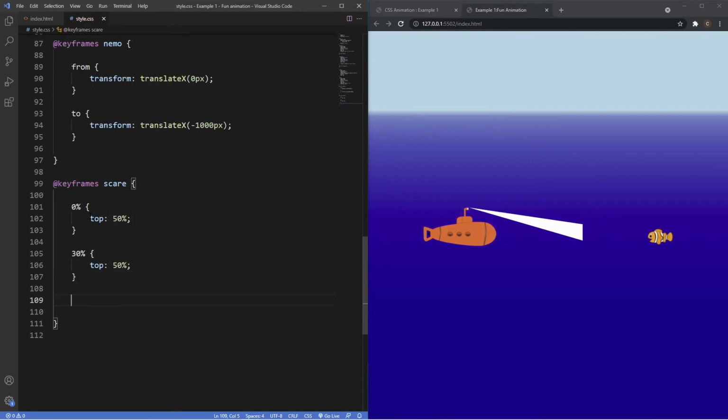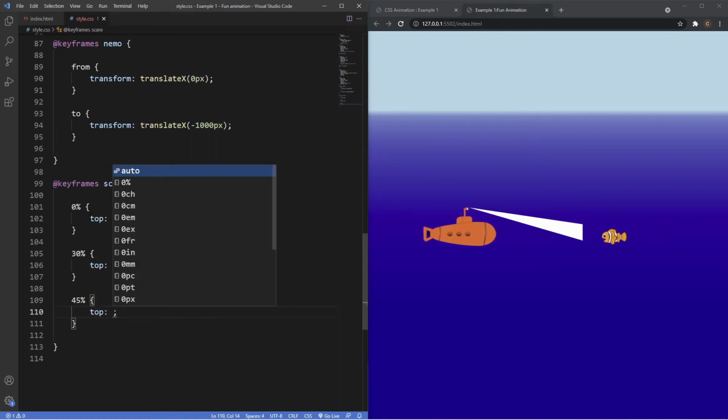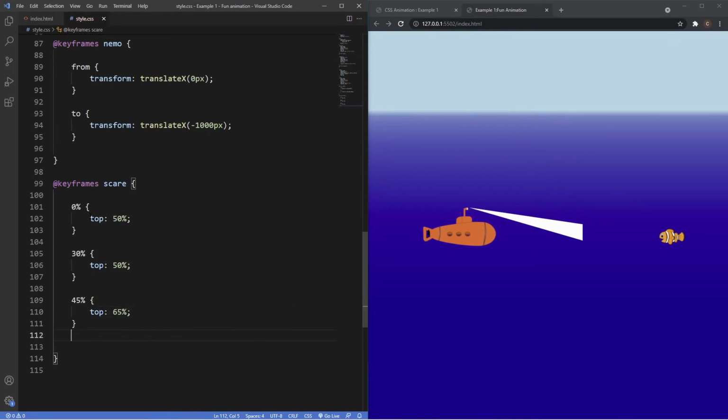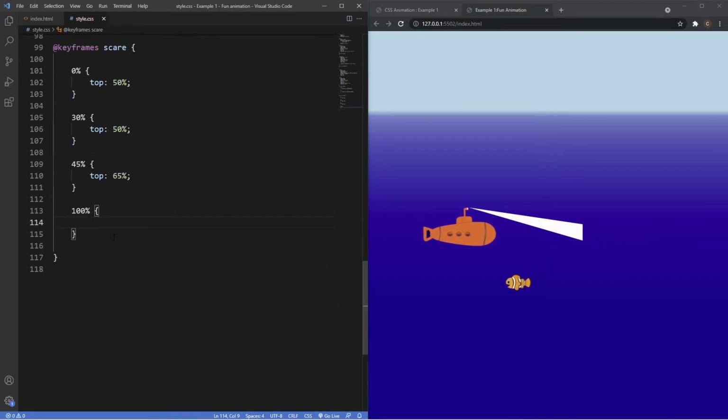and then when it gets to about 45%, we want him to dip down, so he acts as if he's scared when the light flicks on. So I'll say 45%, and we'll say top 65%, and then when it gets to 100% or the end point, he will eventually go back to the original starting point of 50%.